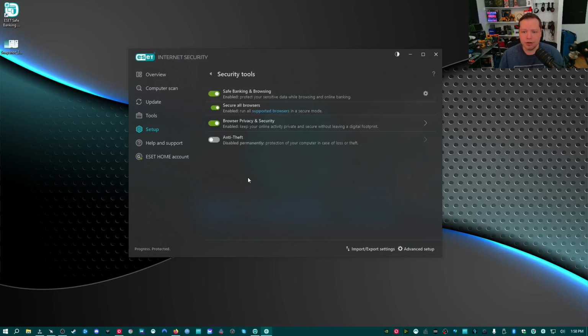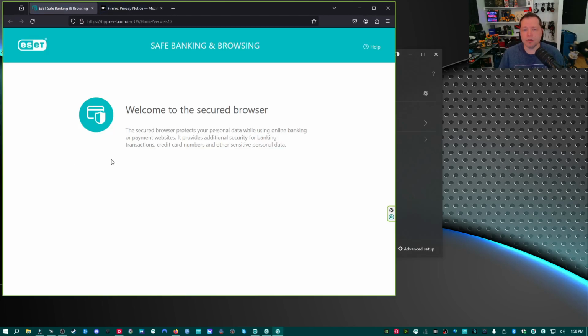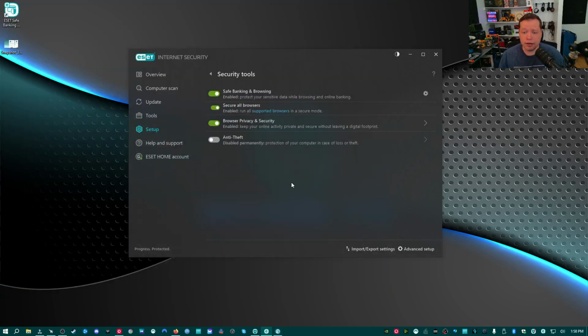And then into security tools, safe banking. So we have this feature here, which is going to open up a secure browser to literally protect you while you're doing online banking. It makes it nearly impossible for you to get phished. It's going to protect your banking information, your logins, so they can't be stolen by an outside force or a piece of malware. And then browser privacy and security. This just enables the ESET browser extension to protect you while you're browsing the internet, and then anti-theft.